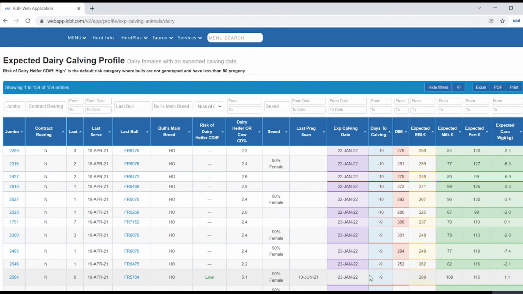The expected calving days is just when they're expected to calve. You can see some of these are expected to calve 10 days ago, so either they've carried a lot of days or they just haven't been registered yet. That's going to display as a minus figure until the calves are registered. If they went a week over time, it's going to say -7. So it either means these animals have gone over time or they've calved and they need to be registered.